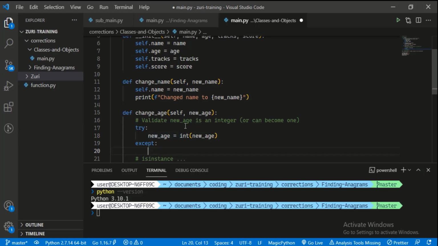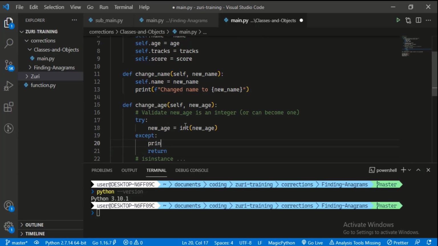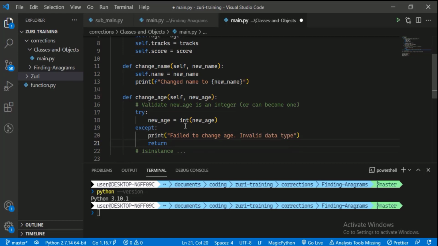Except we return an error basically. So we can print an error. For now we don't need to really raise errors, we just print fail to change age, invalid data type, and we can raise an error. That's okay. We can raise the exception. So Exception is the inbuilt Python base class for errors.